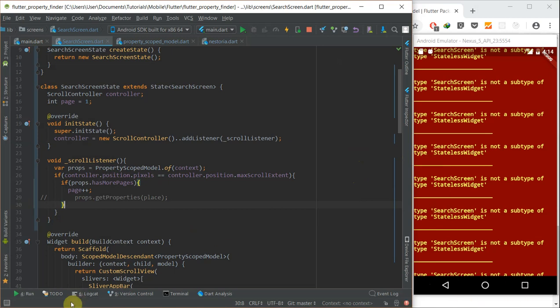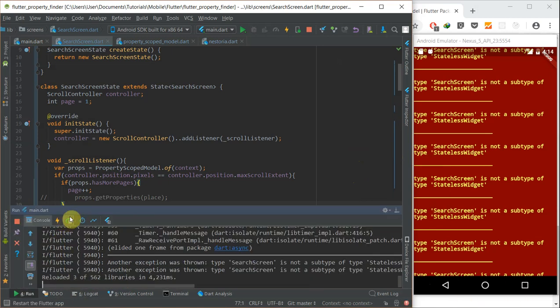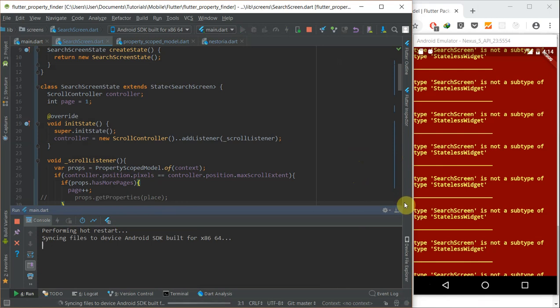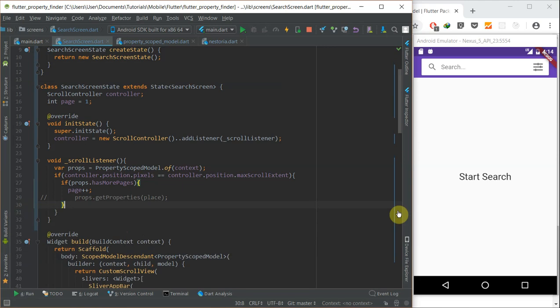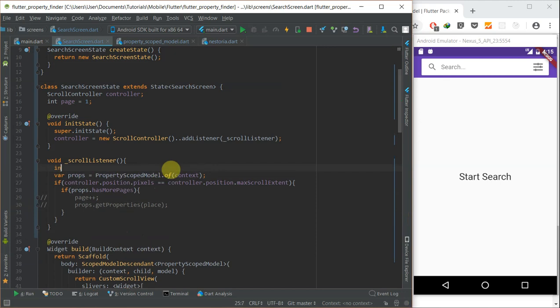First of all, let's see if this stuff actually works. Let's see if our scroll controller works. So print reached end.